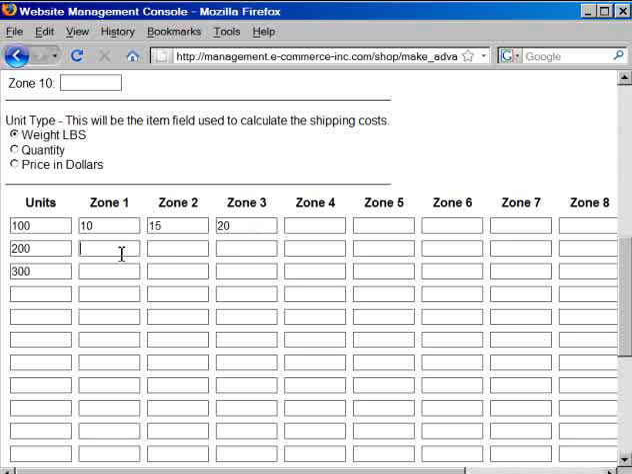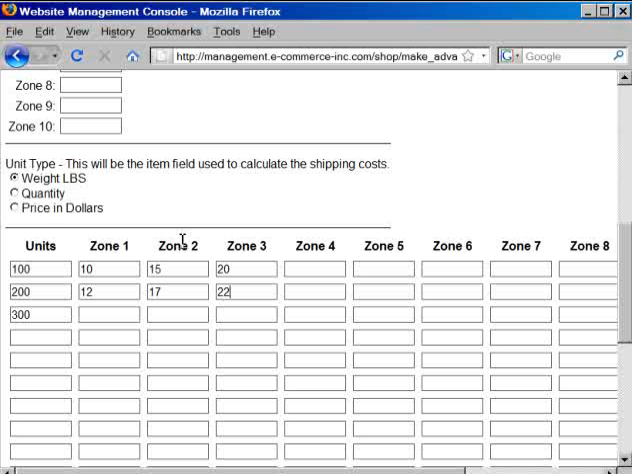At 200 pounds, we might charge slightly more. We might charge $12, $17, and $22. We're just making up numbers here. These numbers can be anything. They're based on your business. If you're delivering appliances, this is a great way to set up a rate chart.